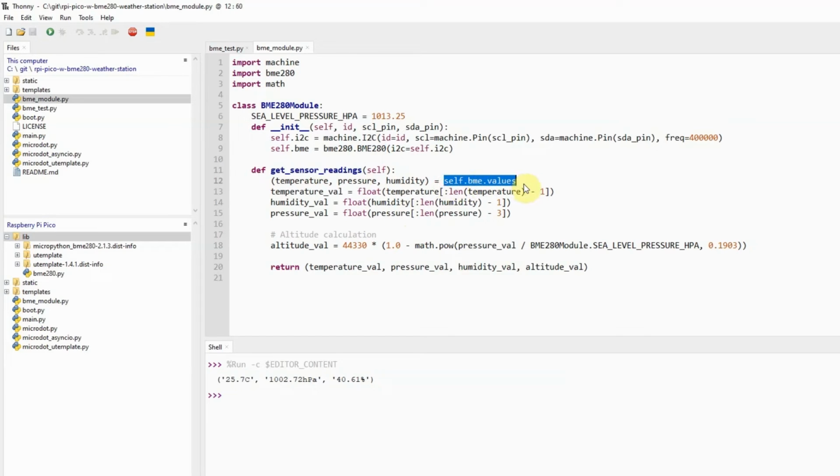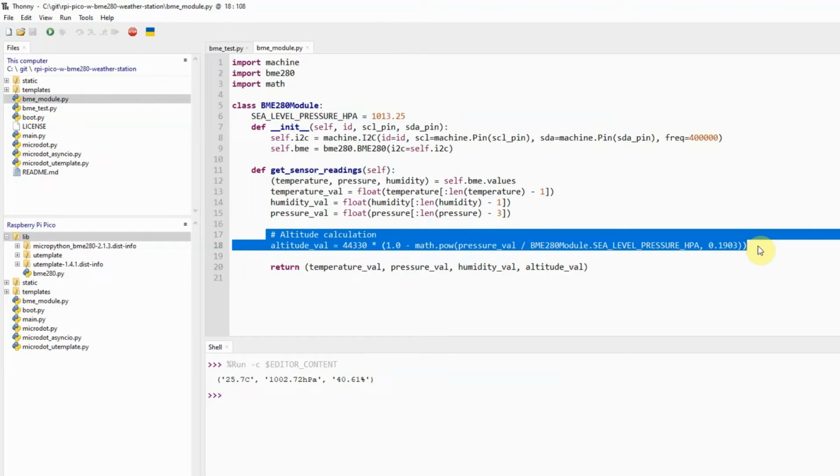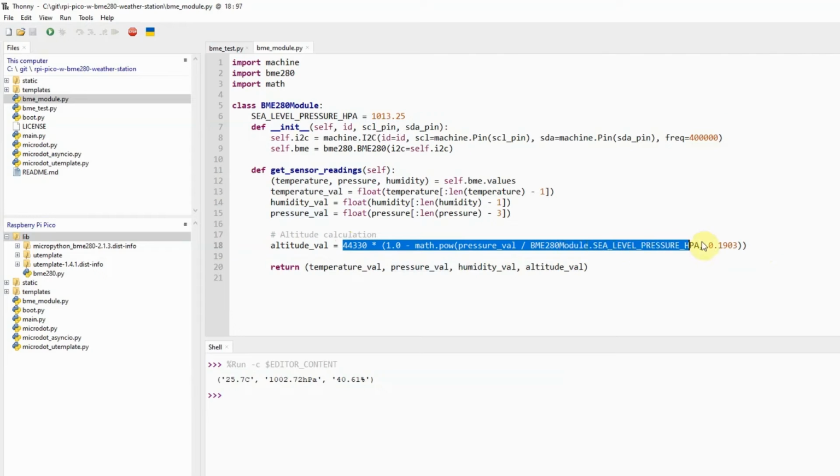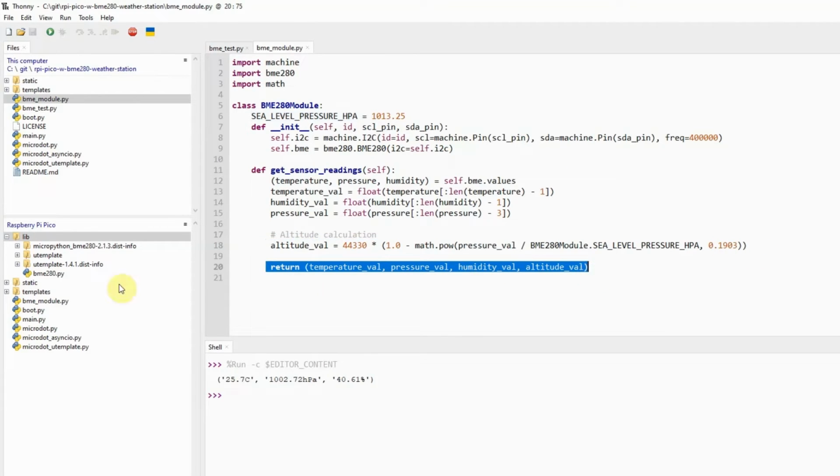The additional code in here is called the altitude approximation using this formula. If we know the sea level pressure at the current time, like in this case, I am hard coding the value, that the value is 1013.25, then we can guess the relative altitude where we are right now. The formula here was taken from the Adafruit code that I have seen, so I just copied it here. Once we know this altitude value, then we will just return everything as a Python tuple.